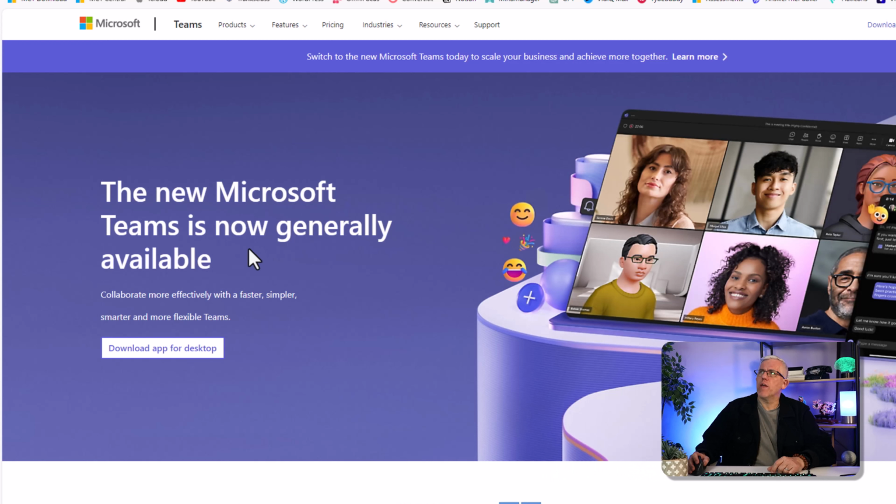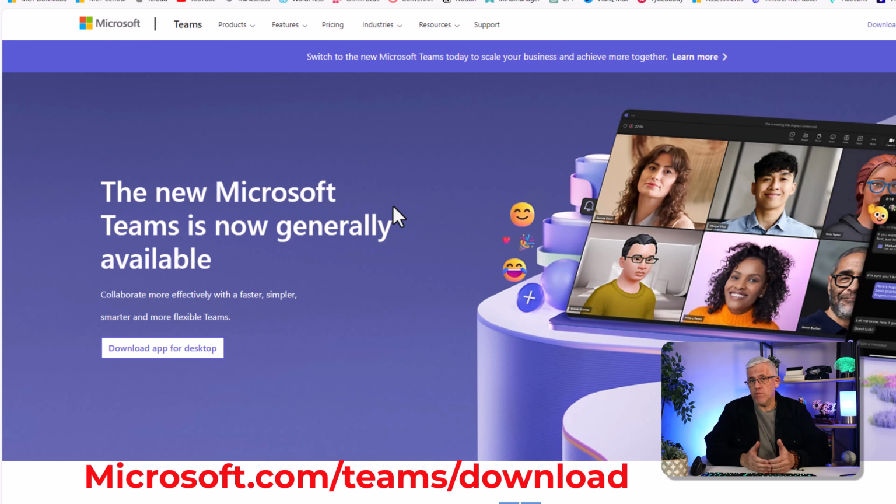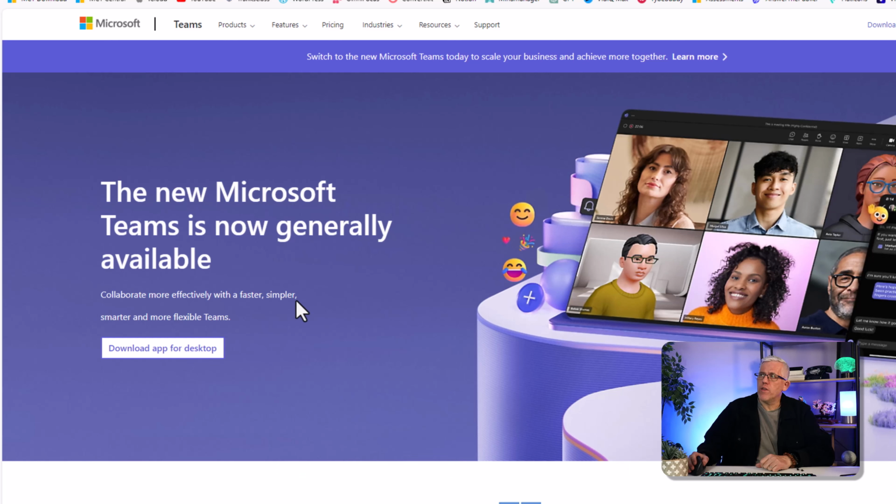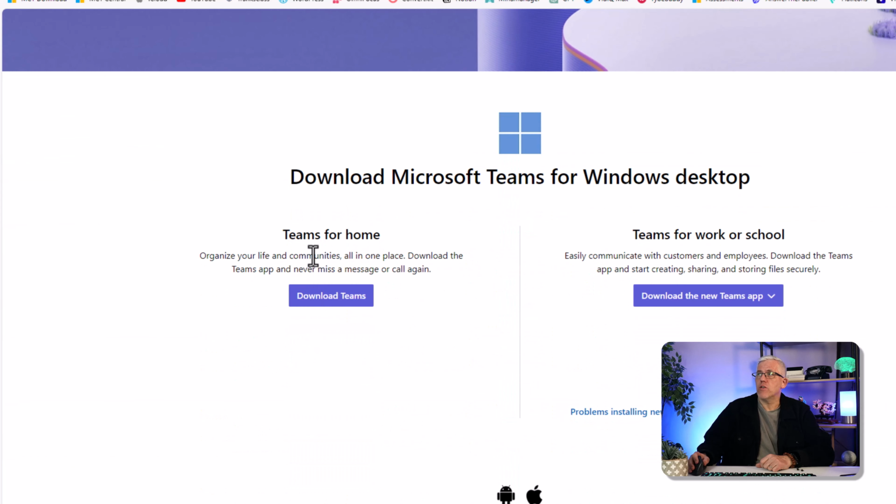So to download it, if I go to microsoft.com/teams/download, I'll get the download page. And when you go to the download page, you can download it for your desktop. And if you scroll down, you can see that I can choose to download Teams for Home, which is really for personal use. It's for families. It's for small groups and organizations.